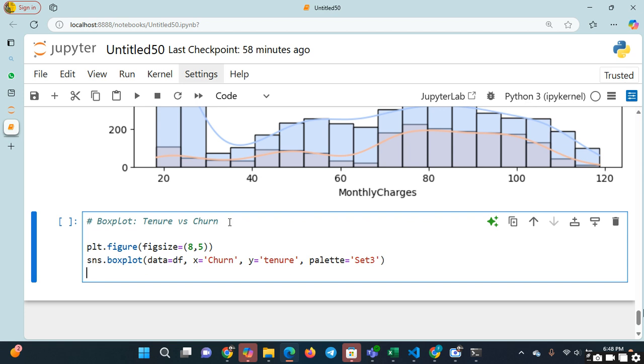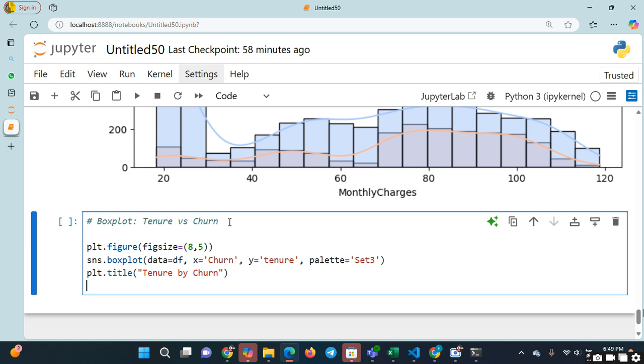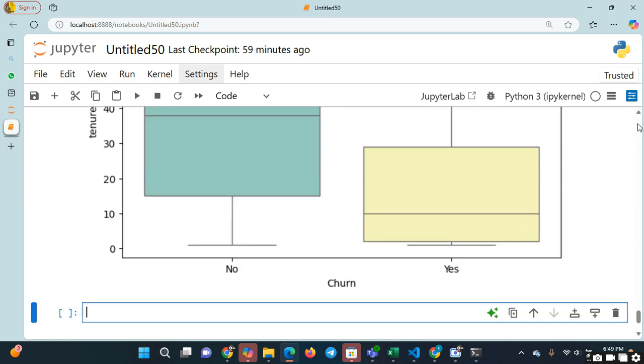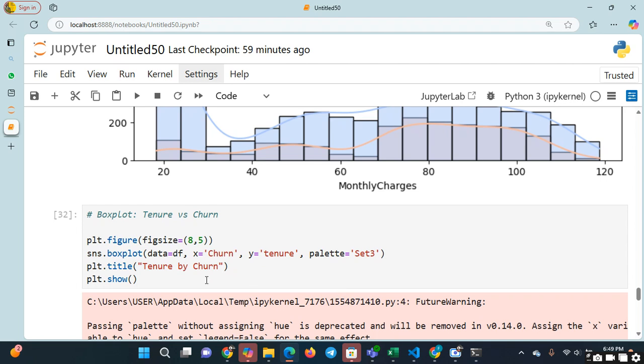Now let's title it. That will be plt.title. So then you open your bracket, right? Tenure by churn. Tenure by churn. Let's say tenure by churn. So now we say plt.show, open bracket, close bracket. Yeah, let's run this. I have a box plot with this, but there's some error here.